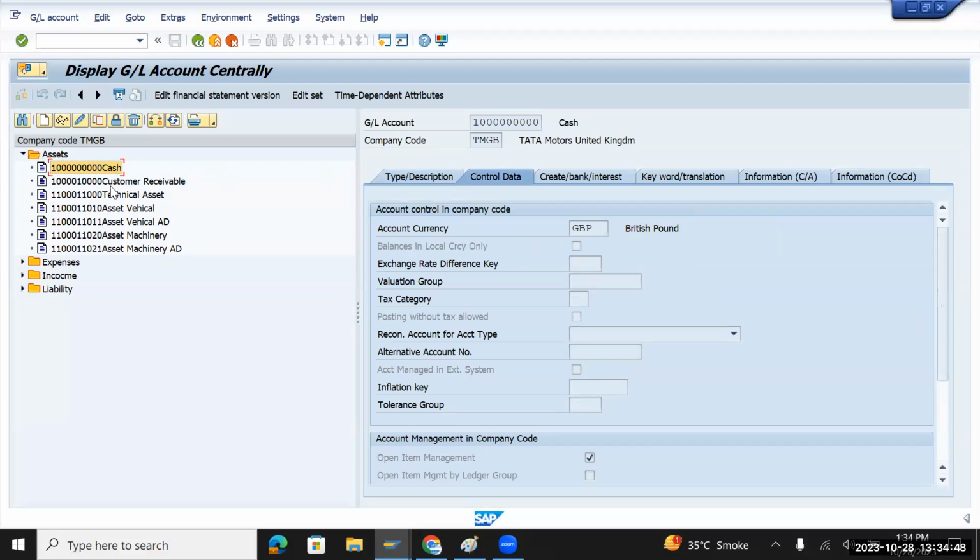So we have GBP here. We change this one. This one is okay. Wherever we don't see GBP, we'll change it to GBP. While copying, it has been copied as INR. So we are changing it. We'll change it for all the GL accounts.